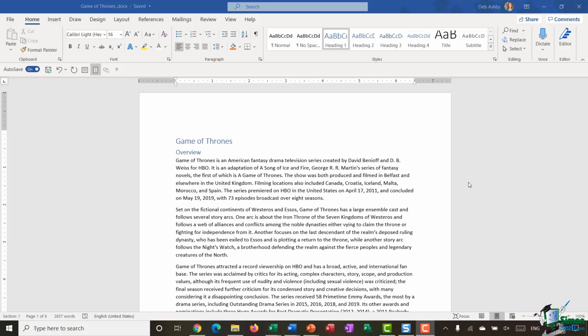And it is pretty simple to create an index in Word. There's just a couple of things you need to do prior to actually inserting the index into the document. So let's jump into this example. What you can see here on the screen is that I have a document, and this is related to Game of Thrones. Now, it's not particularly long, it's about 6 pages or so long.